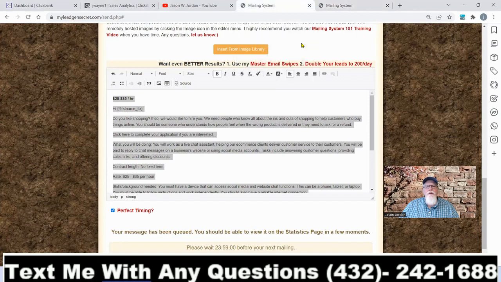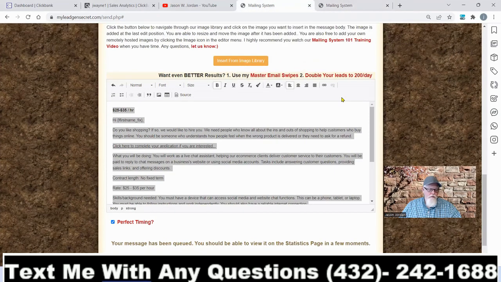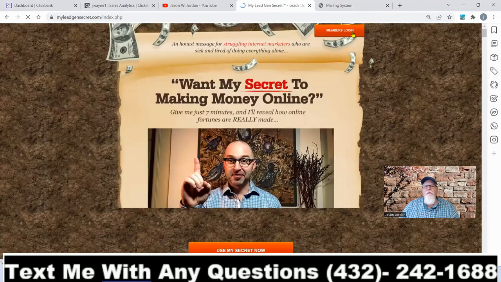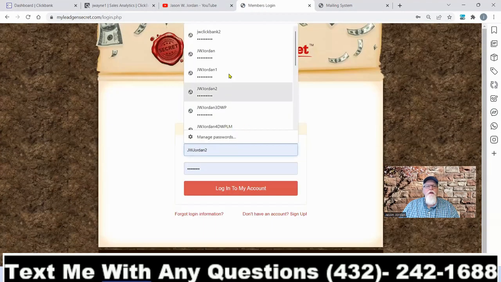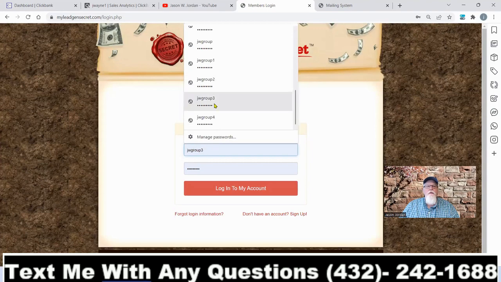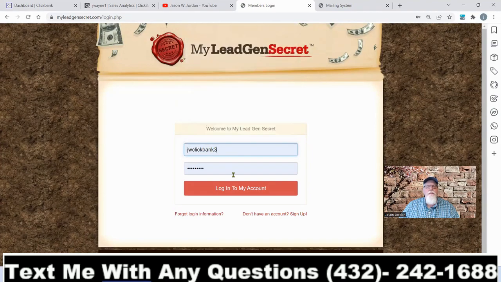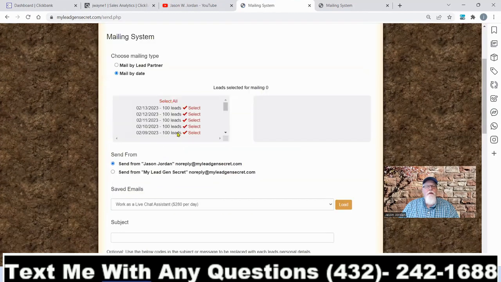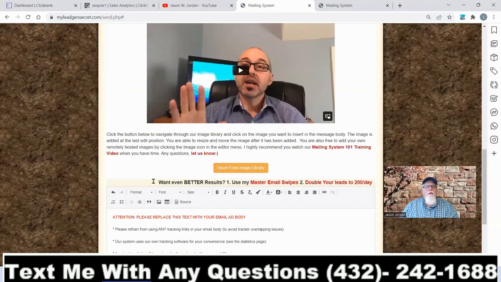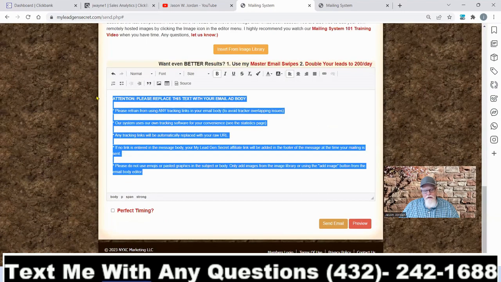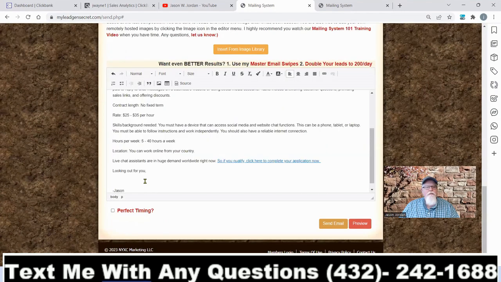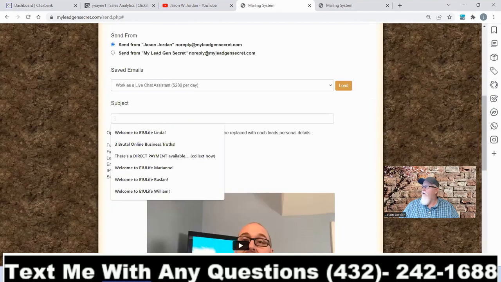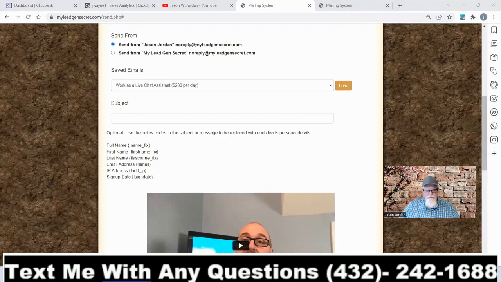All right, then we move on to our next account. We just move our tabs and we're going to log out and log into number 3 right there. Same thing, mailing system, select all. We already have our email, so we're going to highlight, Control V, and we're going to come back up, throw our subject in there.